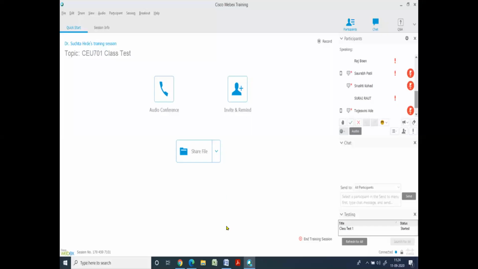Now during the test, if you click on this Webex sign, you can check attentiveness of the student. If you can see the red mark, red exclamation mark in front of student's name, that means the student is using some other screen. So you can unmute that student and you can have the dialogue with that student, instruct that student. So this is how we can check whether the student is attentive or not. So you can always check for this red color exclamation mark.